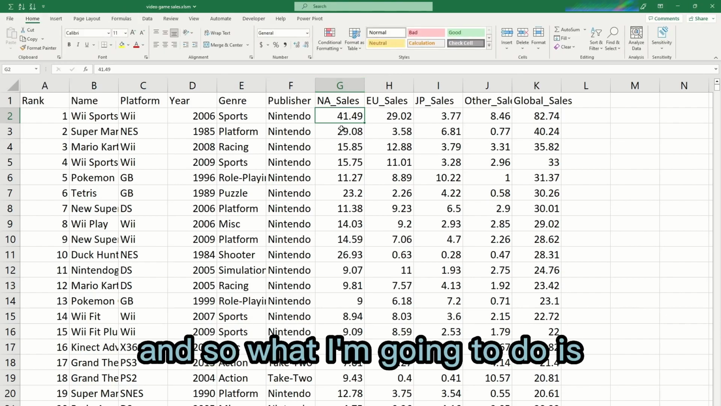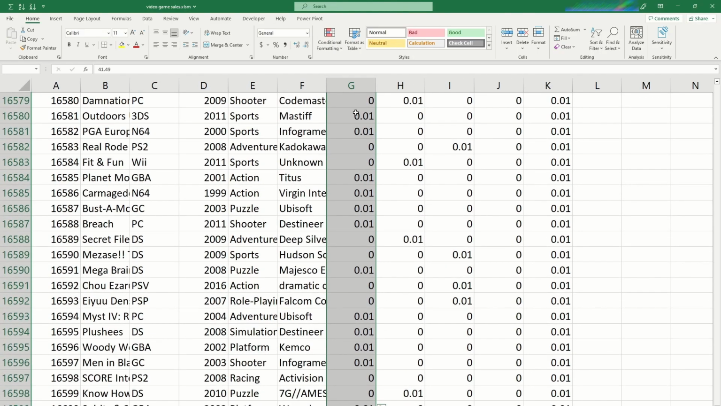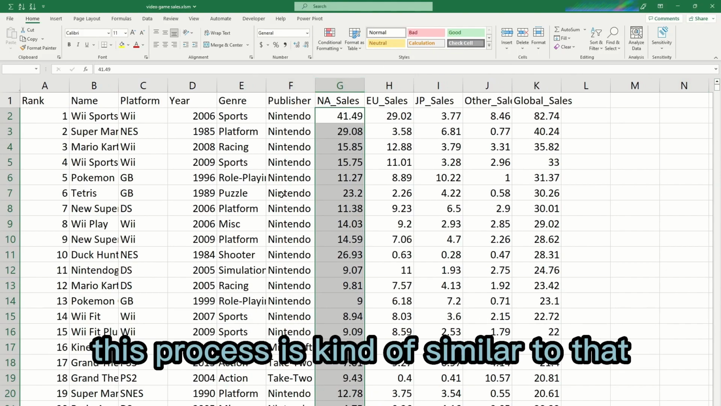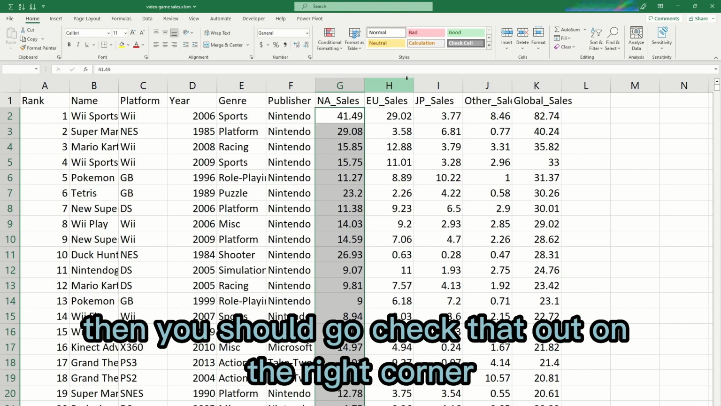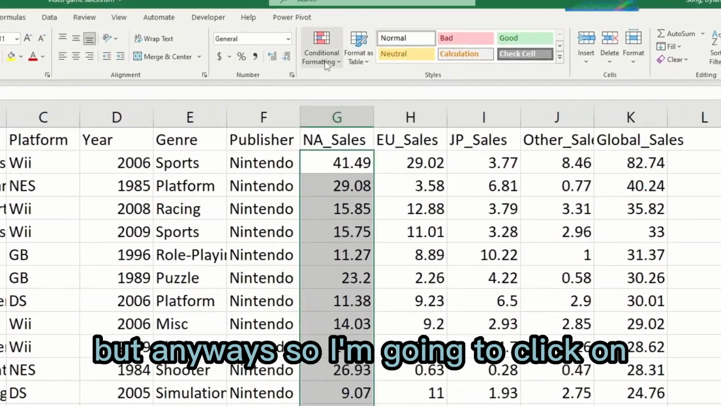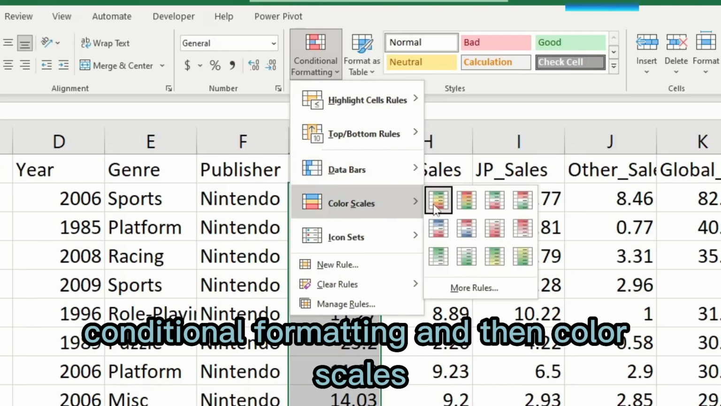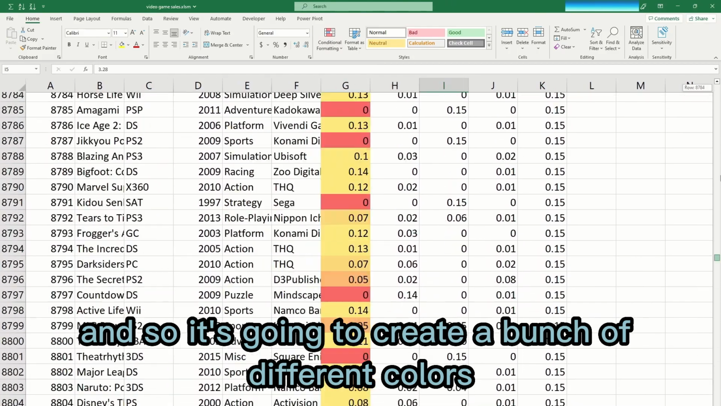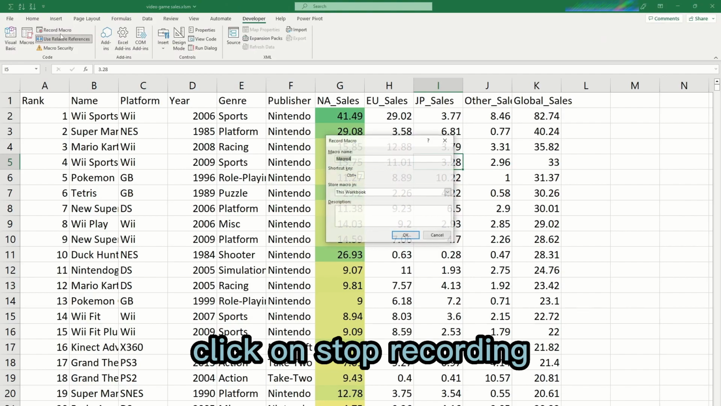And so what I'm going to do is start on G2, and then I'm going to highlight, do Control Shift down arrow key. And if you've seen my conditional formatting video, this process is kind of similar to that. If you haven't, then you should go check that out on the right corner. But anyway, I'm going to click on conditional formatting and then color scales, and I'm going to go with this one. And so it's going to create a bunch of different colors. And so after we do that, click on stop recording.